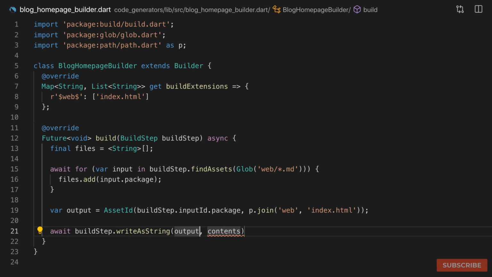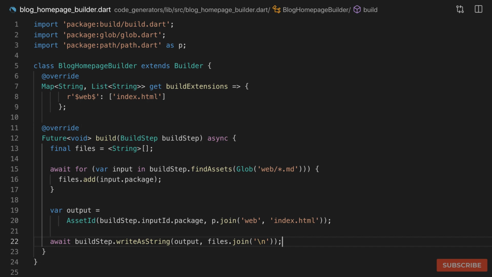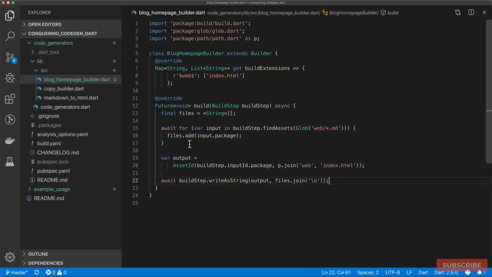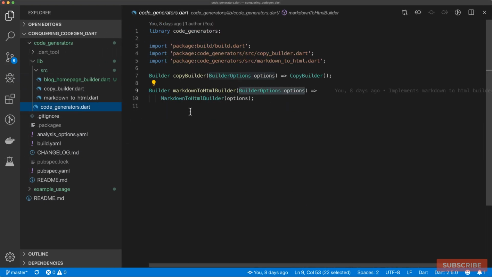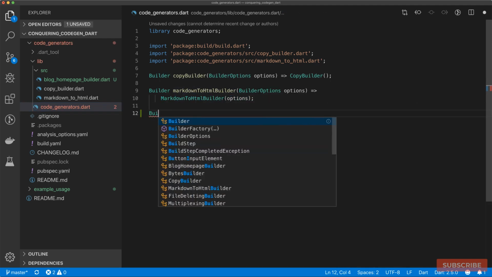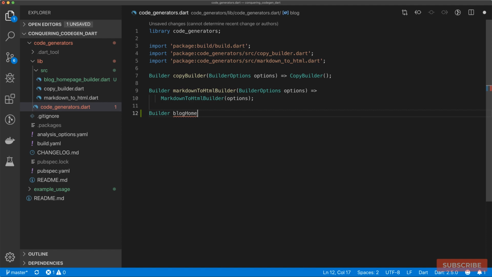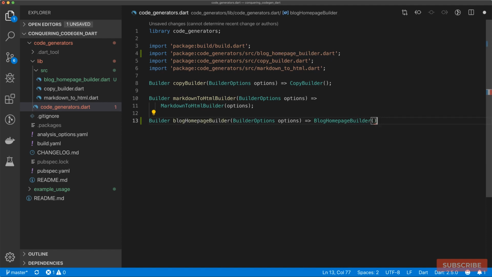And we'll have our output here. And here we just do files.join, using the newline character. Okay, so from this now, we need to define a top level function like these two, which will invoke our builder. So we'll call this blog homepage builder, and for now, instantiate BlogHomepageBuilder.